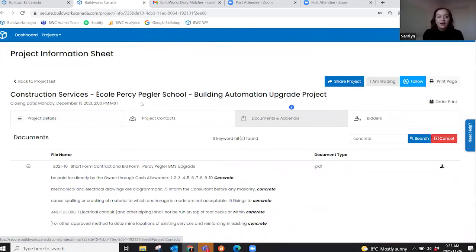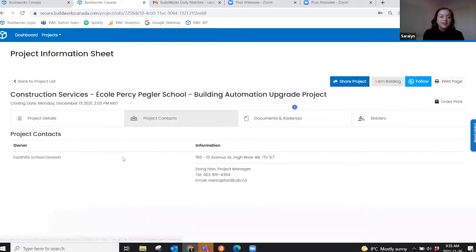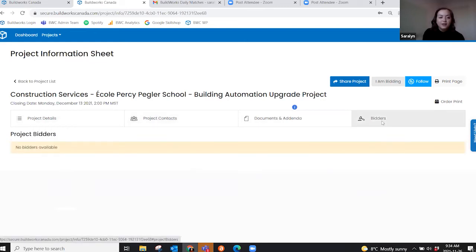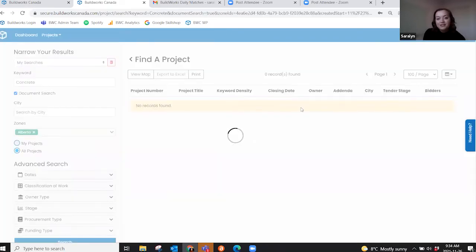From this project information sheet, we can also see the project contacts. So we always have a project contact, whether it is the owner, the project manager, the general, whoever is kind of the issuing authority for the project will be listed as this project contact. And then we do have the bidders tab. So because this project was added very recently, I want to say yesterday, we don't have anyone listed on the bidders tab, but I'm just going to pop back to this project list and find a project that has kind of an updated bidders list.